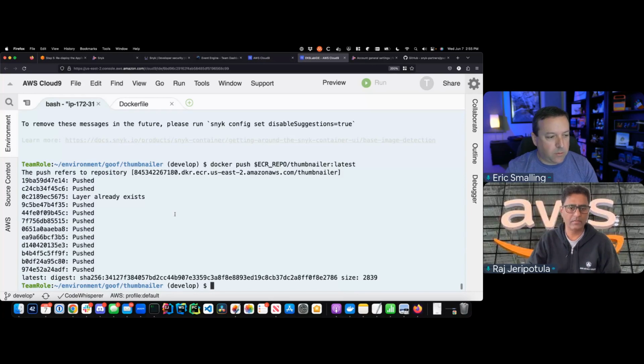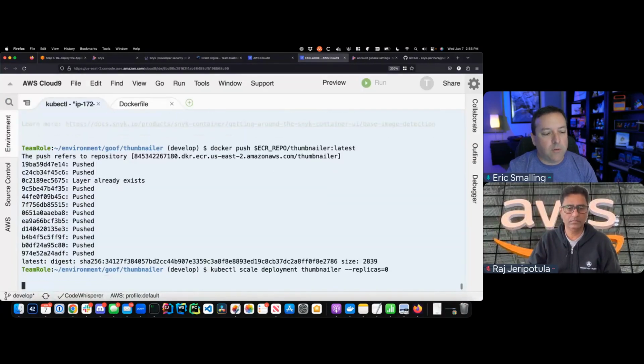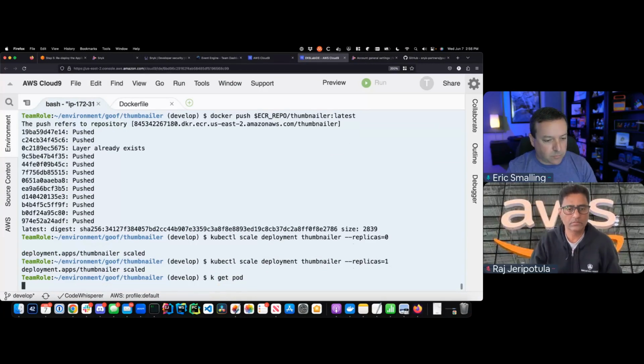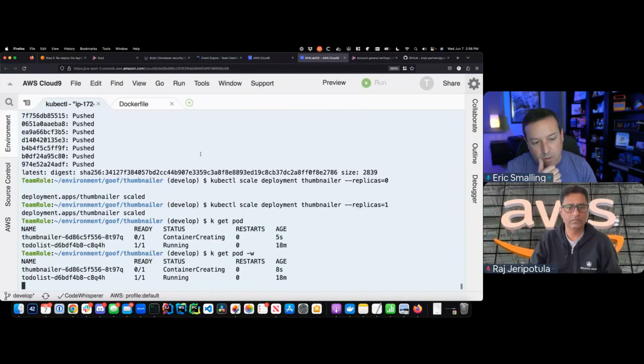Okay, sounds good. Thanks. So I pushed the image up, and now I'm going to just scale down and up real quick the pod, or the deployment, I should say, so that it pulls in the new image from ECR. If we do a get pod, it's containing. We'll do a watch on that while it grinds away, getting that new image.